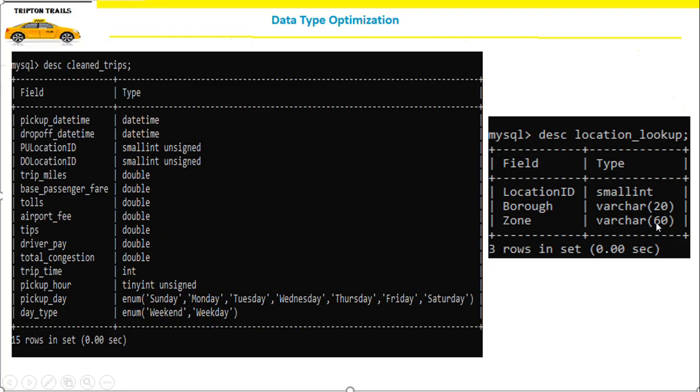I have calculated the maximum and minimum length of the borough names and zone names and then decided on these numbers. Here also, using text will degrade our performance because text is usually for unstructured data, and it is not indexable. So varchar works better here.